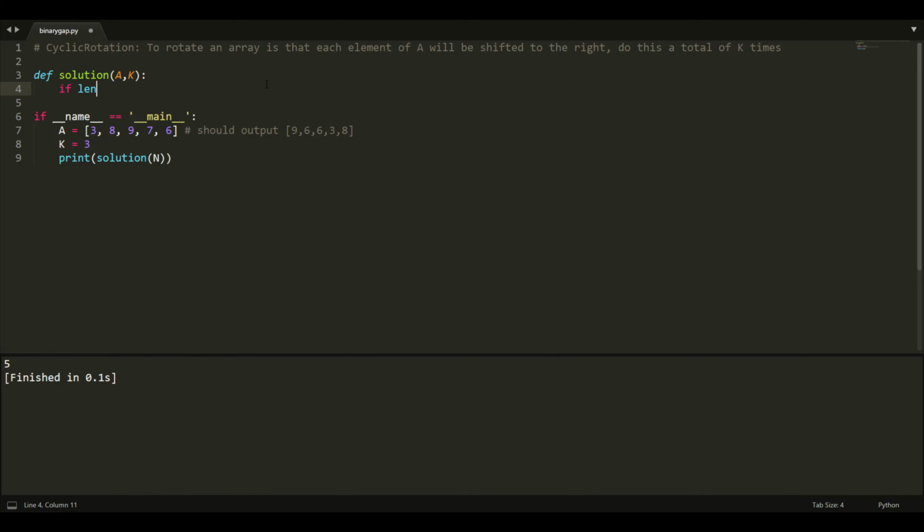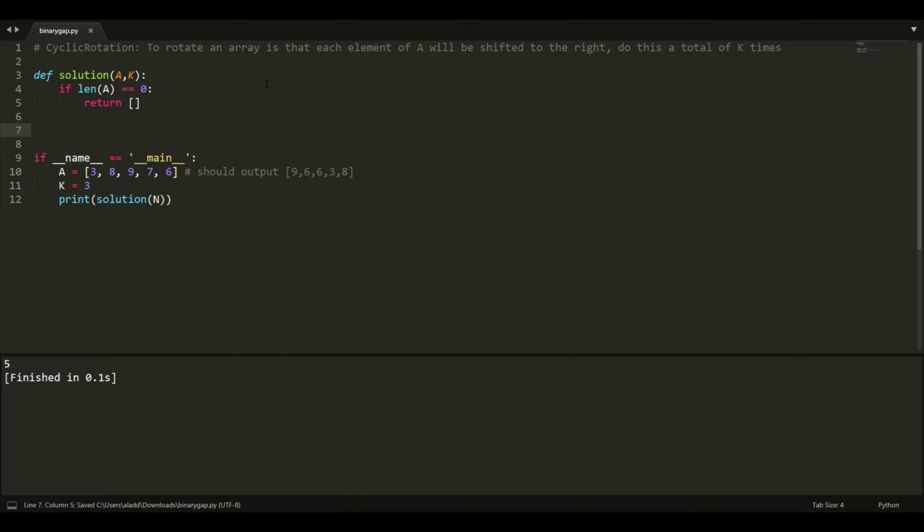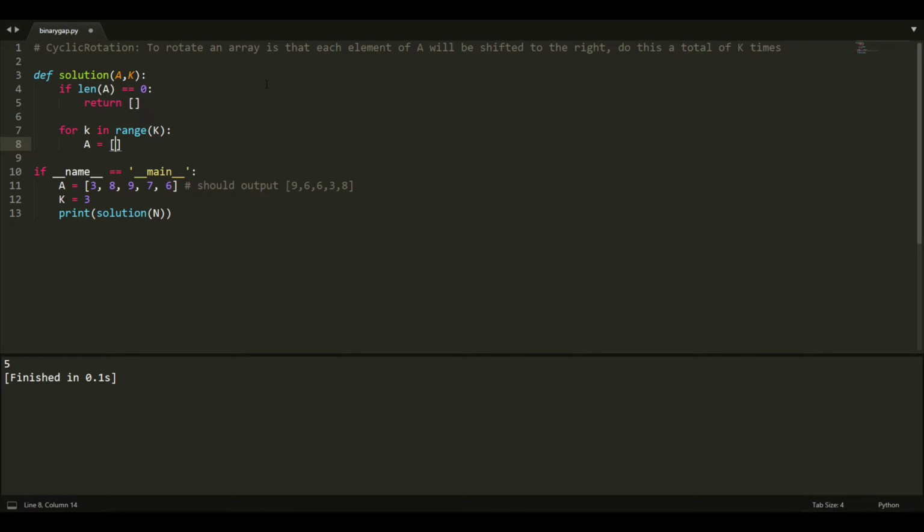One thing we can do first is check if the length is 0, then we should just return an empty list. There are no rotations. And one simple way to do this is: for small k in range of k, we can do A is, let's see, the last element will be the first one. And remember this will just be an element, so we need to make a list out of this. So we can keep it like this.